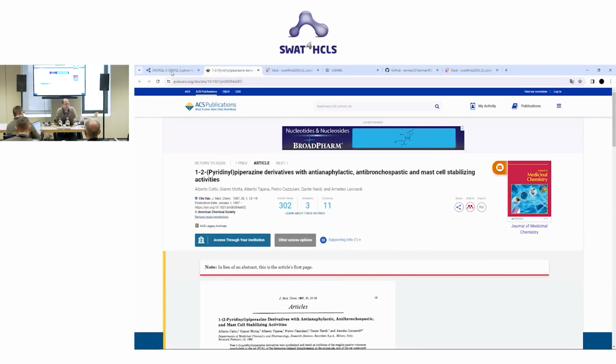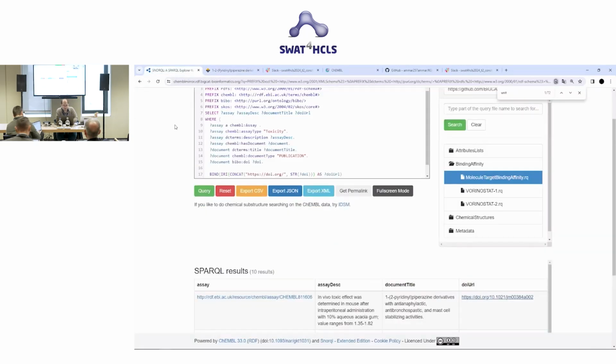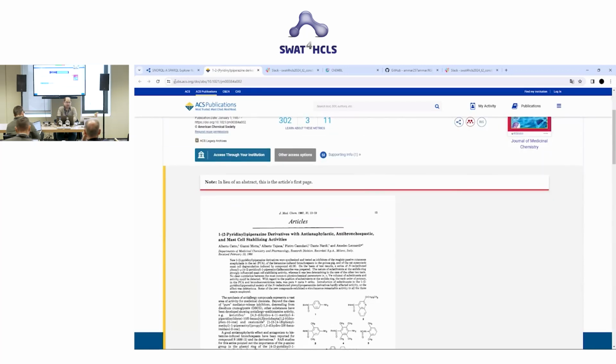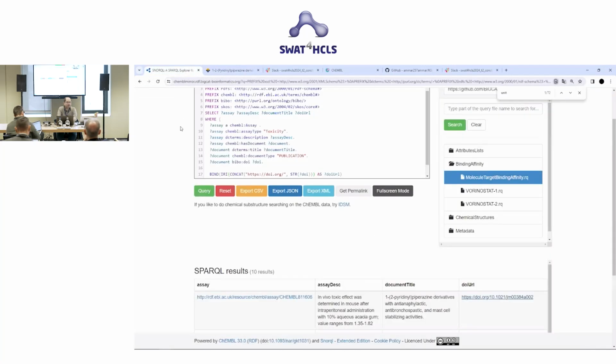this is helpful for provenance, because now there is an assay claiming that they did in vivo toxic effect in mouse in specific conditions, and we want to know where it is coming from. Now we have a link to the actual publication using that SPARQL query.